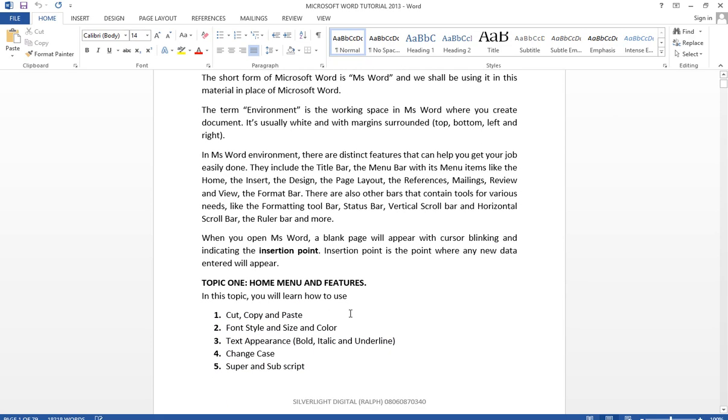I'm going to show you around the environment of Microsoft Word. If you can see my mouse pointer moving about, we are at the title bar. The topmost bar there is called the title bar. You can see the title of this document, Microsoft Word Tutorial 2013. At the top right, you can see the close button, the restore button, and the minimize button, and then at the top left, you can see the Microsoft Word icon with the shortcut for save, undo, redo, all those things.